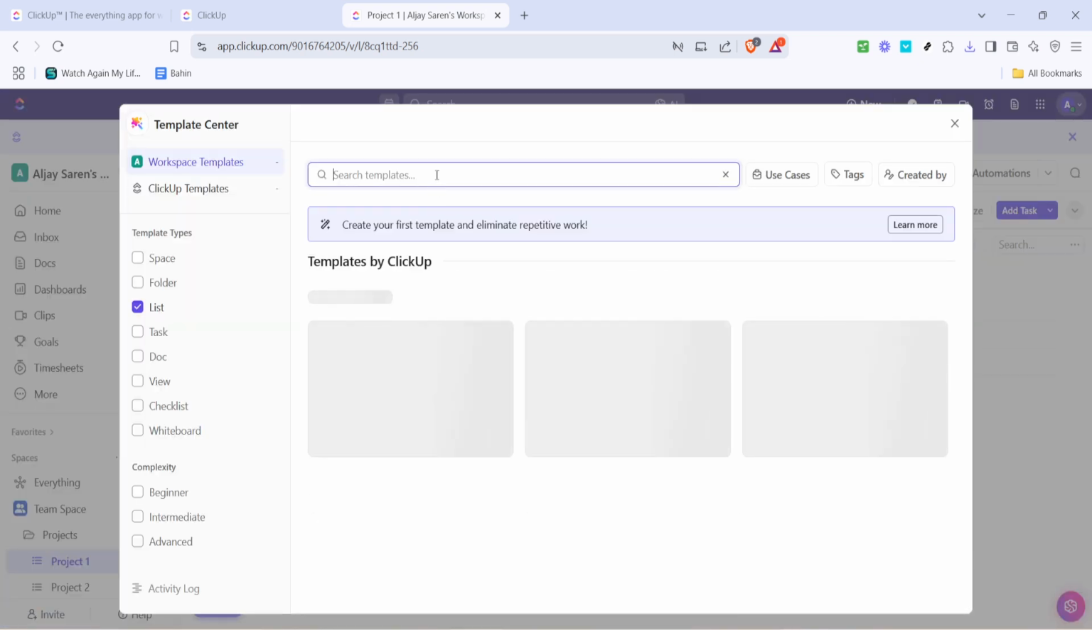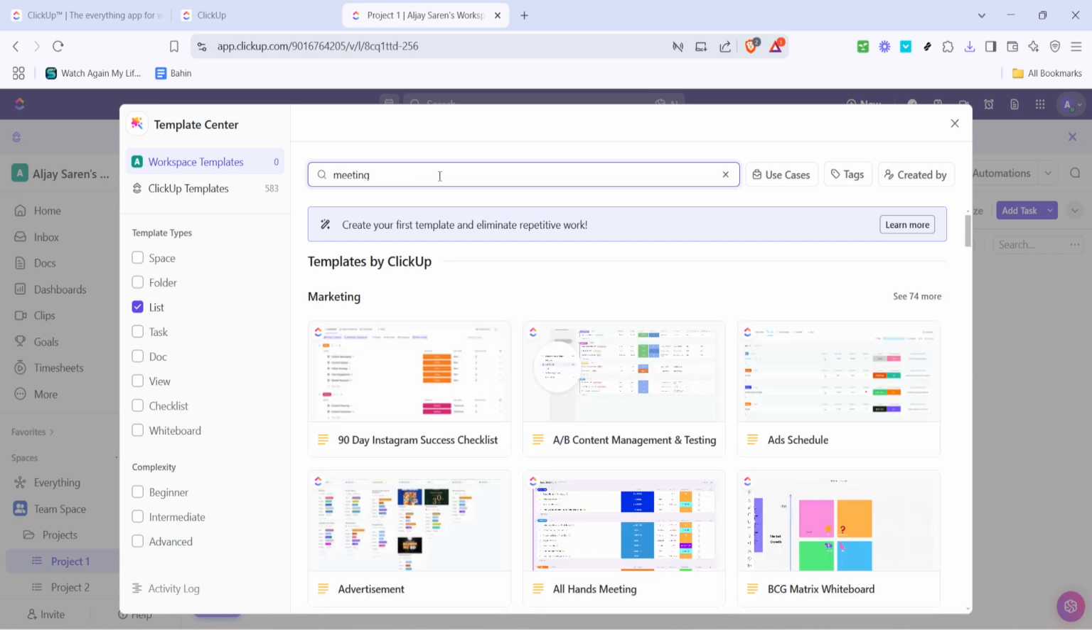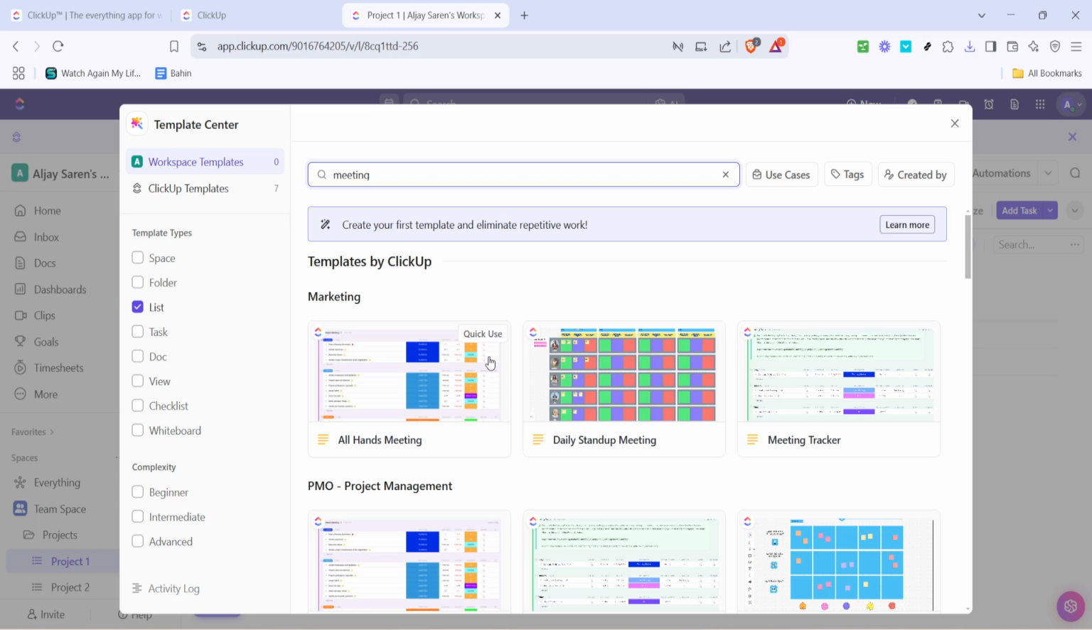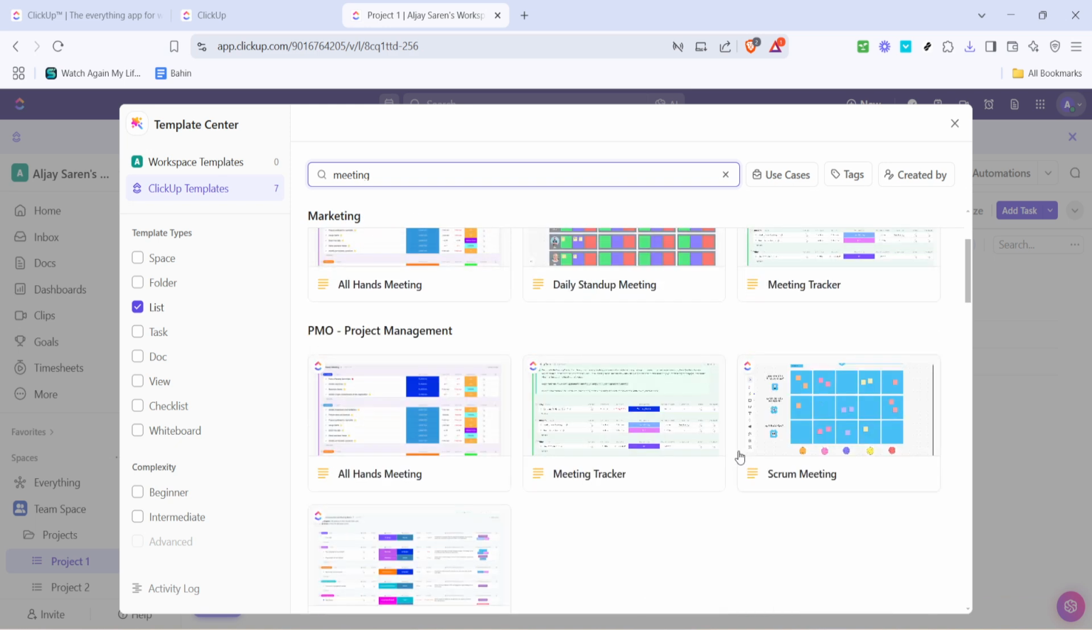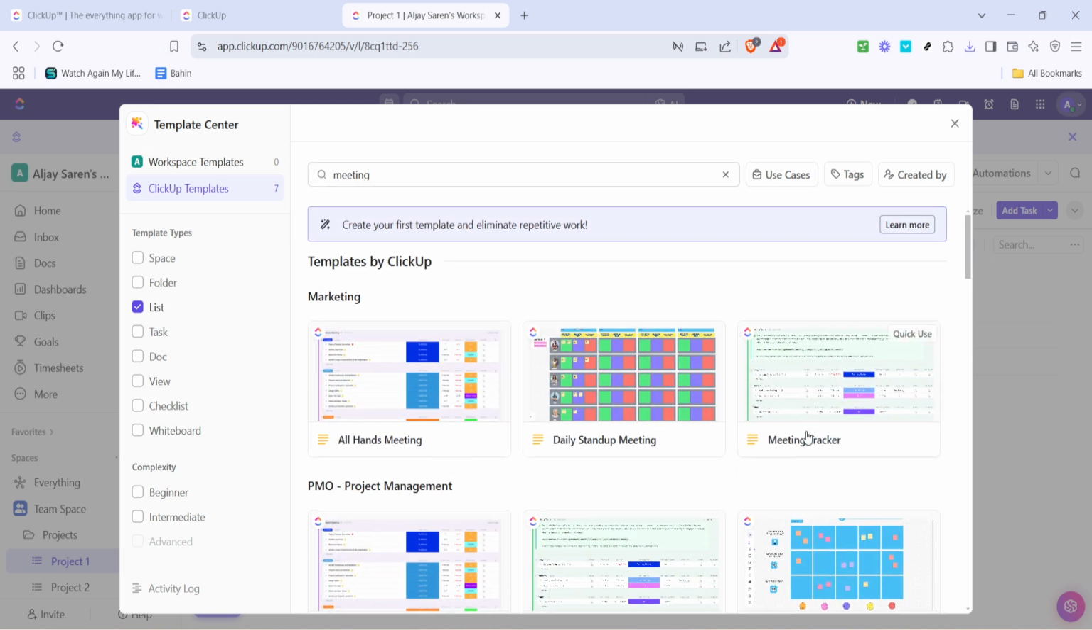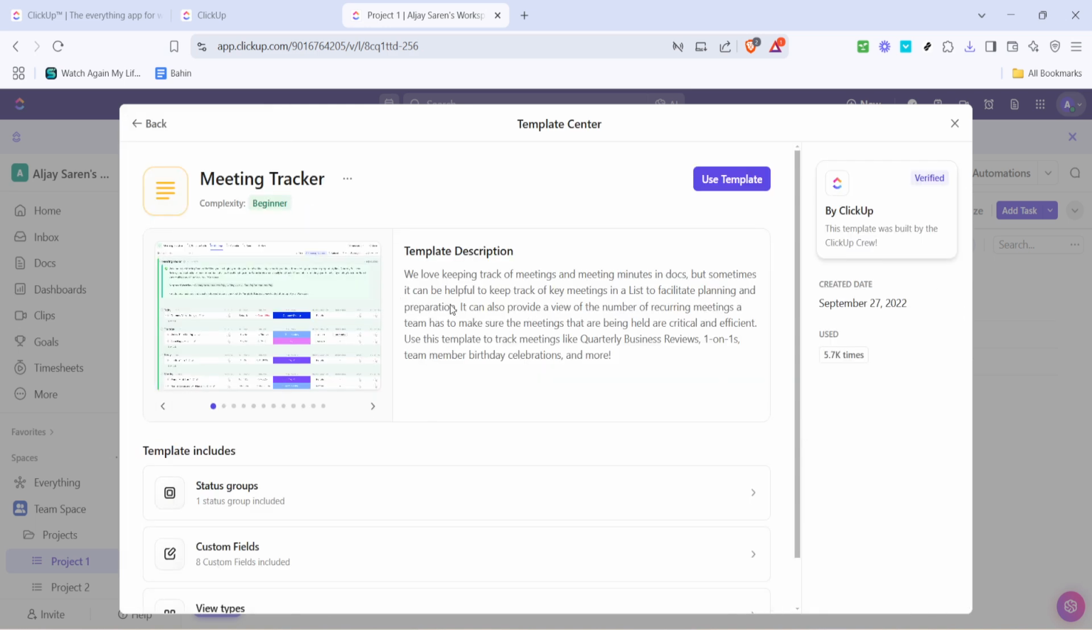Next, click on Browse Templates to explore available templates. Now in the search bar, type meeting to filter templates designed specifically for organizing meetings. Once you've identified the meeting template that fits your needs, click to select it. You'll notice a particular section named Meeting Tracker. This is where the magic happens. Click on it to access its features and layout.